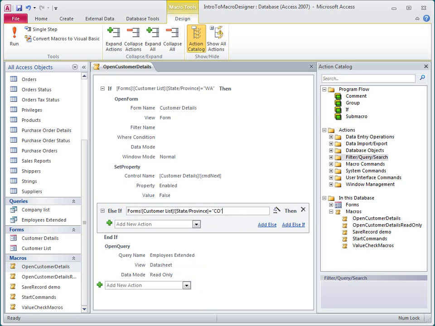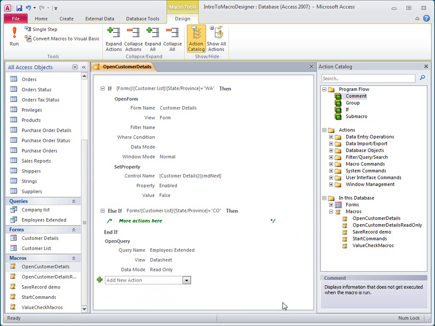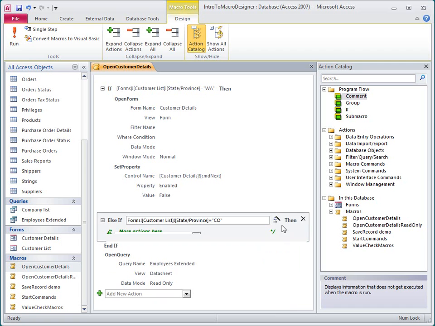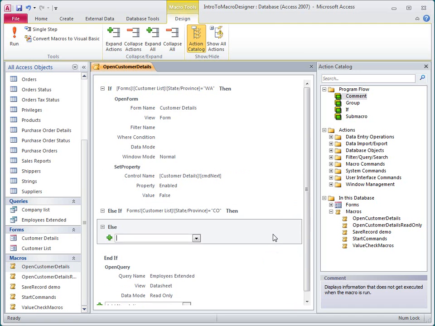Of course, I'd normally add more actions to this block, but for the purposes of this demo, I'll just add a comment for now. I do that by double-clicking Comment in the Action Catalog pane. I'll extend this if statement by adding an else block that executes if none of the preceding conditions is true. I click in the else if block, and then I click Add Else.